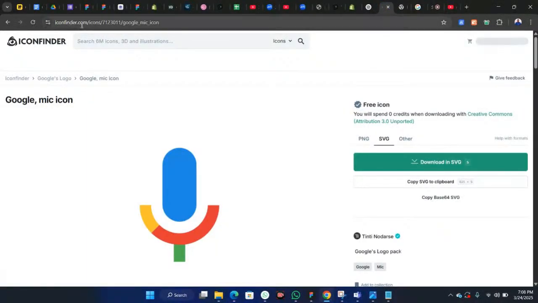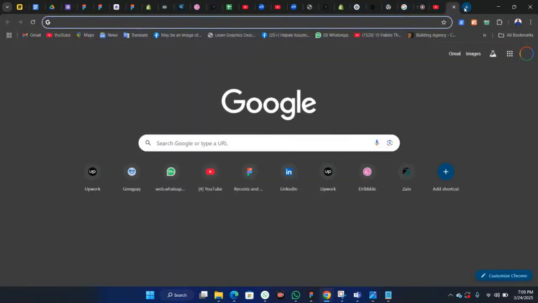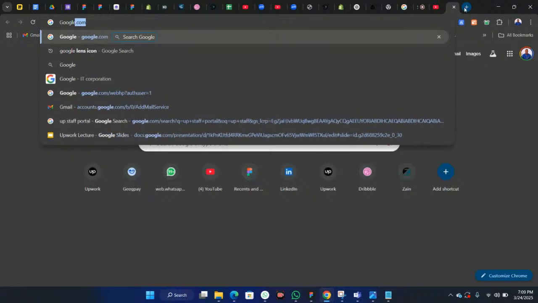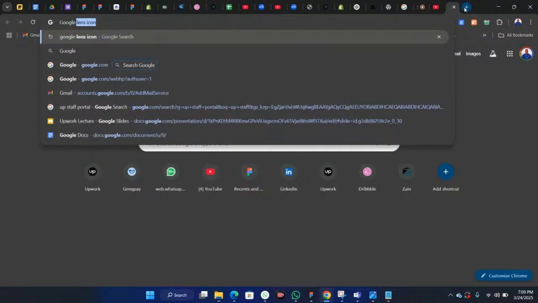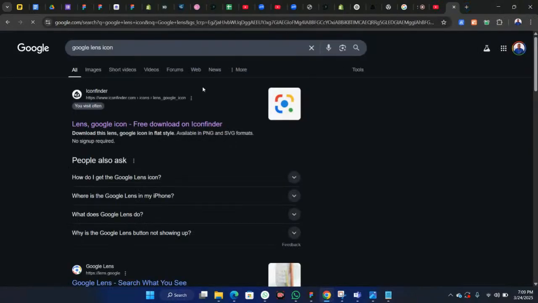There's a website I think I hear about. If you go to iconfinder.com, you should find it. But see what I'm going to do. I'll come here, come to my Google Chrome. I'm showing you the step by step so that you can get it right. So I'll type Google Lens icon. Once you press enter, Icon Finder may be the first. You understand? So just click on it.